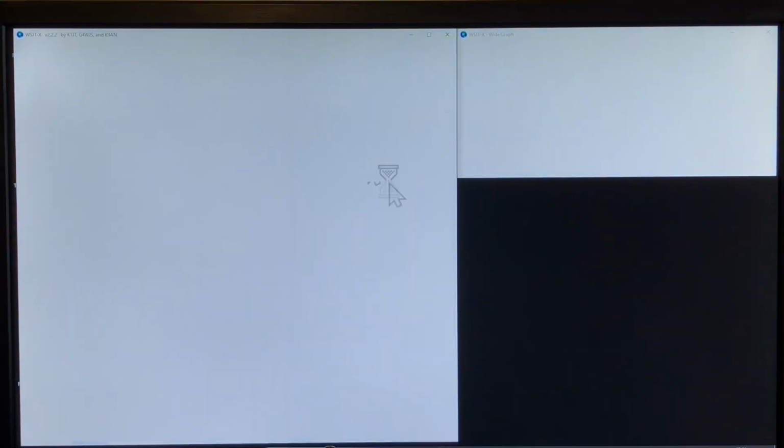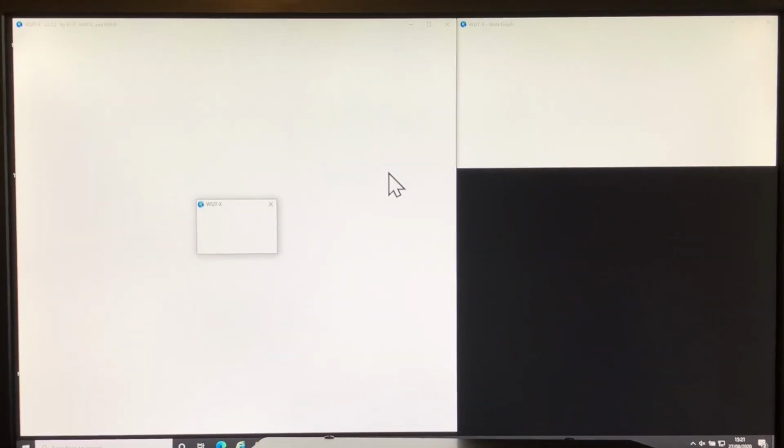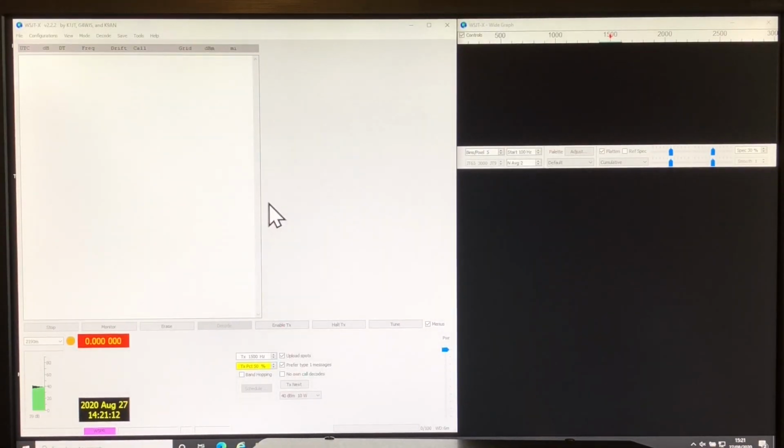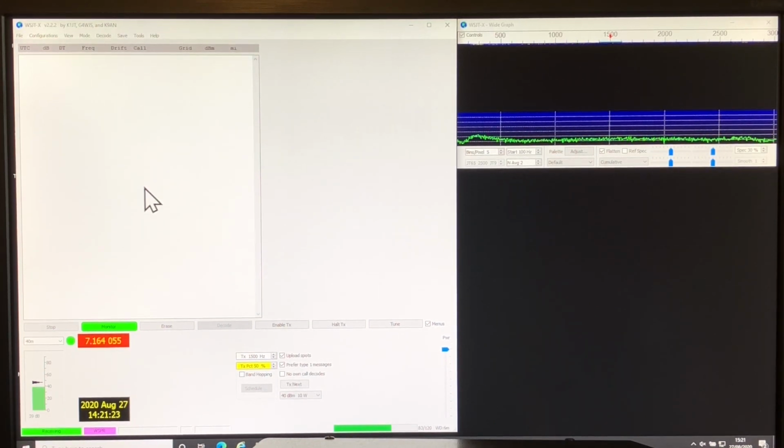So WSJT-X, if I fire that up, let's put that down a bit. So you get two screens. This is a waterfall display which will populate as time progresses, and this is your send and receive screen. And in terms of CAT control, choosing the band down here will change the rig not only to the right band but the right frequency for the digital mode that you're using.